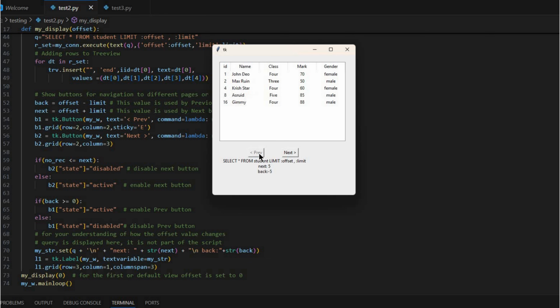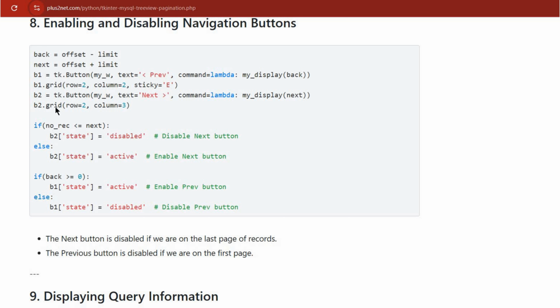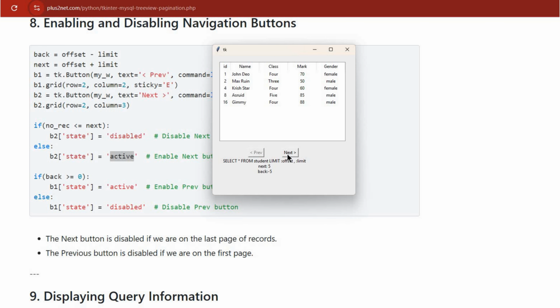What do you mean by that? Well, let's say you're on the first page. There's no previous page to go back to, so the previous button is disabled, but the next button is active, ready to take you to the next batch of data. That's so smart. It prevents users from clicking buttons that lead nowhere. No frustration, just smooth sailing.